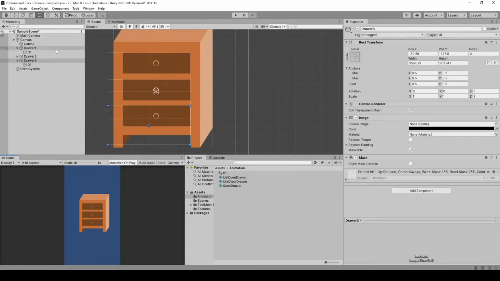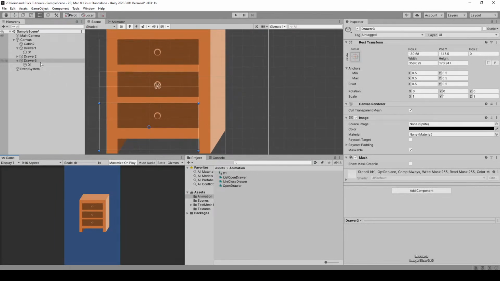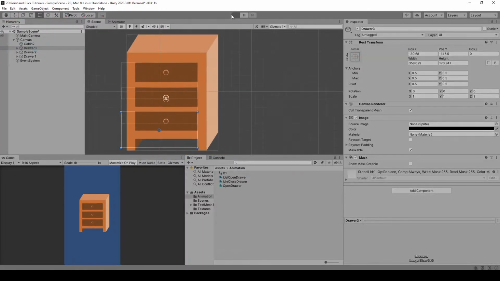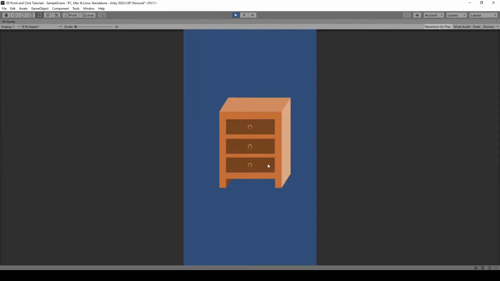But you have seen one thing. The object in the bottom has to be above the other two objects in the hierarchy. So for that we just need to rearrange the objects. Drawer 1 needs to be hierarchy wise below 2, and Drawer 3 needs to be above 2. So we're gonna have a different order. So top to bottom in hierarchy means bottom to top in our actual drawer. So the hierarchy is important to show everything above each other.